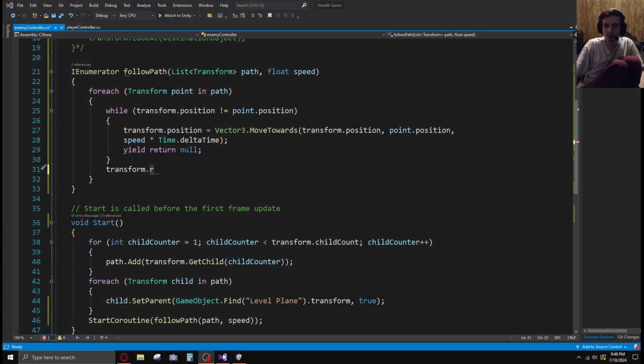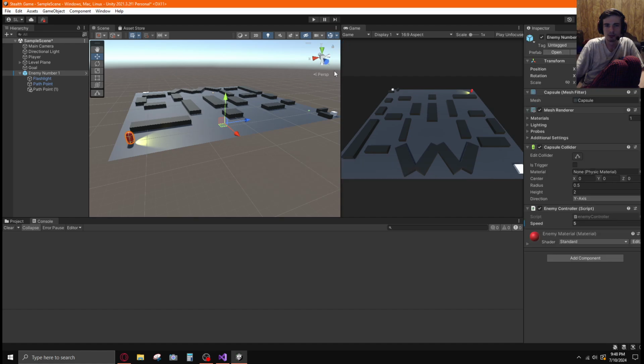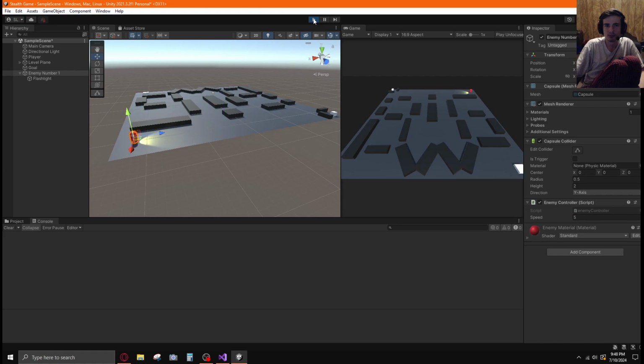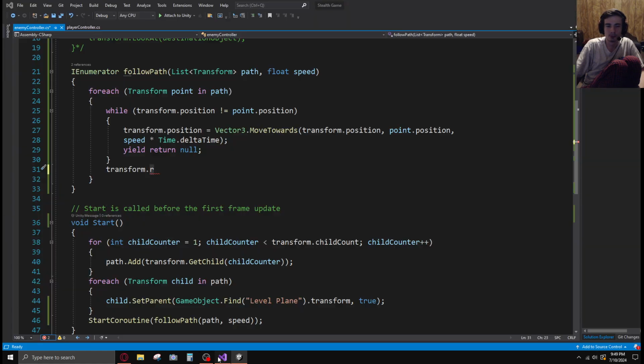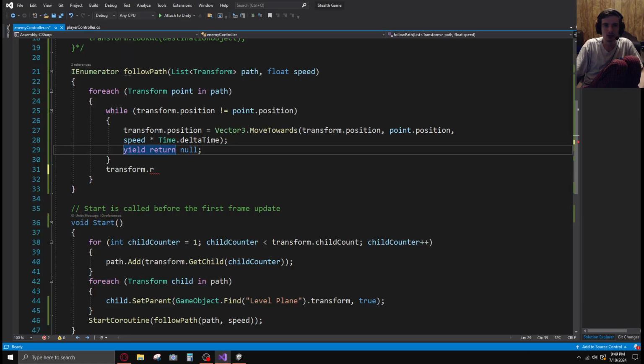Wait. Oh, fudge. Did you guys not see that? Whoops. Yeah, turns out. Wait, did you guys actually not see that? Yes. I said, do I need to really put the yield return null here in the loop? And then I did.